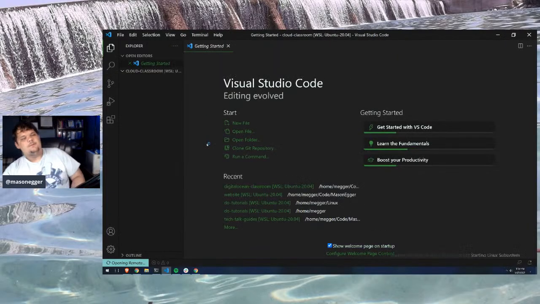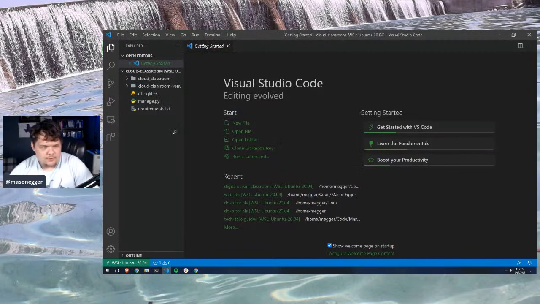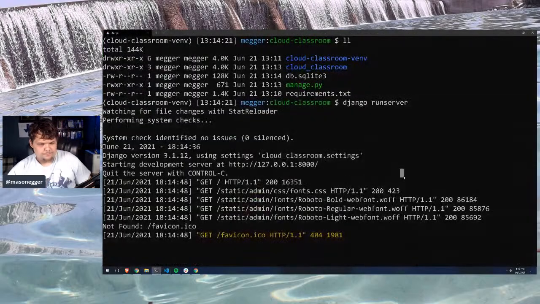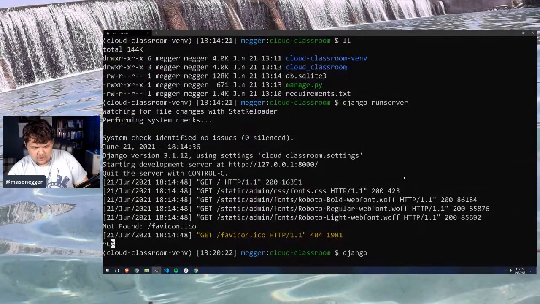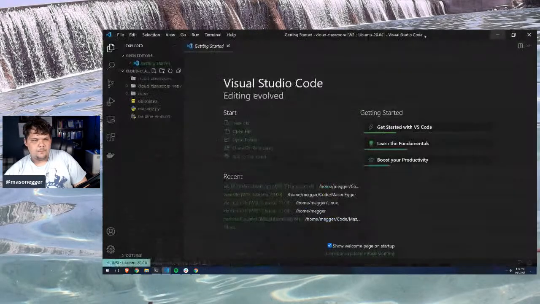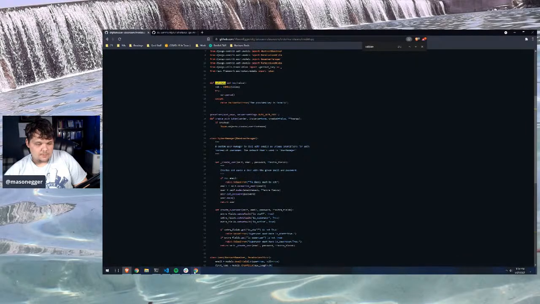Okay, Cloud Classroom. Yes, I trust the code. Shush. So let's create an app. django startapp users. Okay. And then in what was this file in users? This is in the models file.